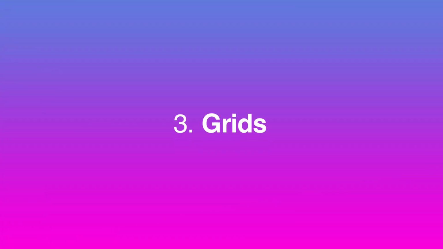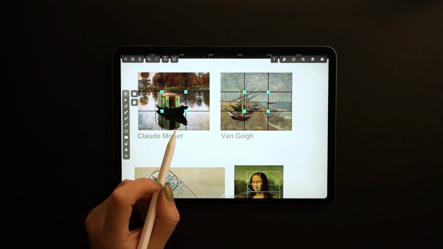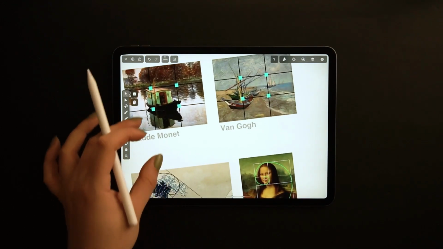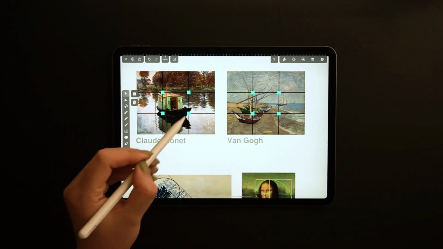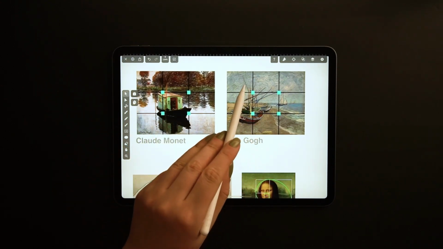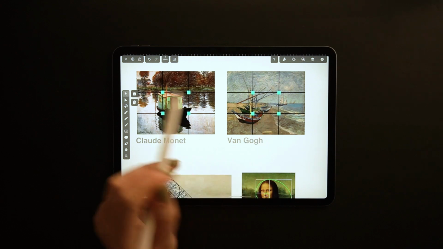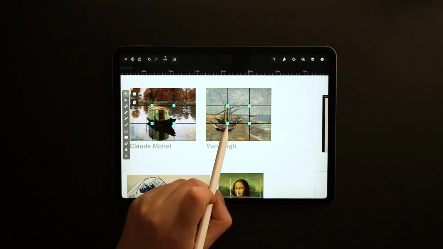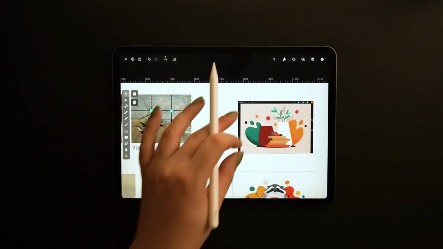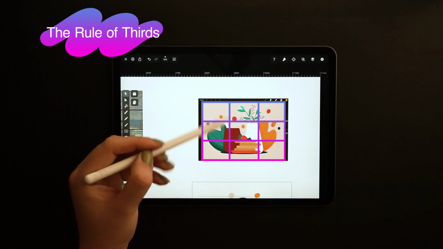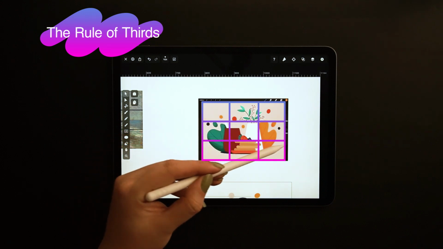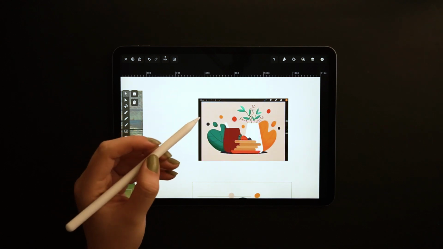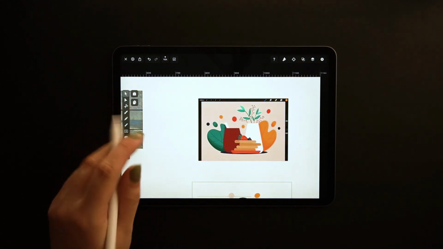Number 3, grids. A great way to guide yourself is by using some of the most famous guidelines in history, like the rule of thirds, which is used by beginners and experts alike. It shows you where to place your focal point and all other major elements depending on where these 9 rectangles intersect. In this example, you can notice how I've used the rule of thirds to frame my composition and to understand where to place the objects.